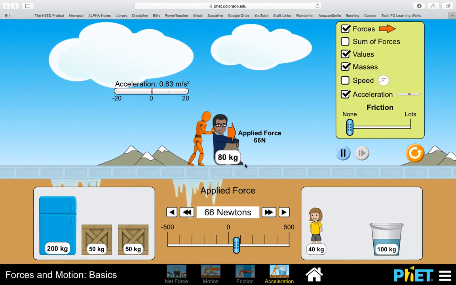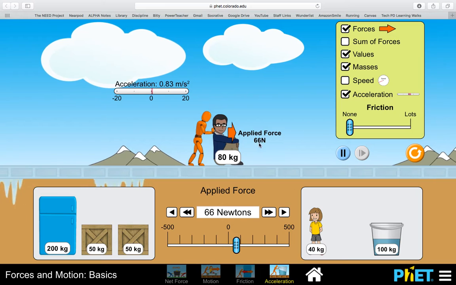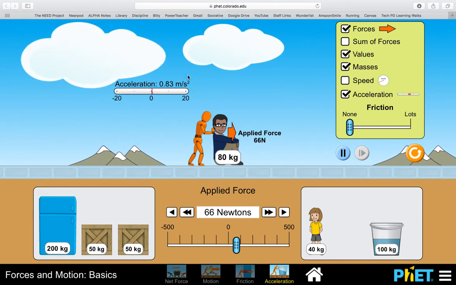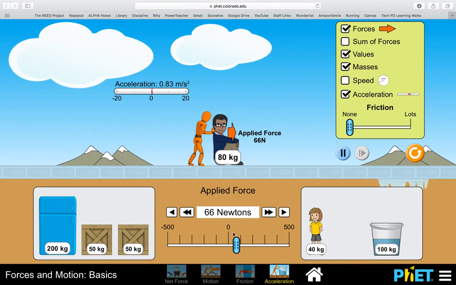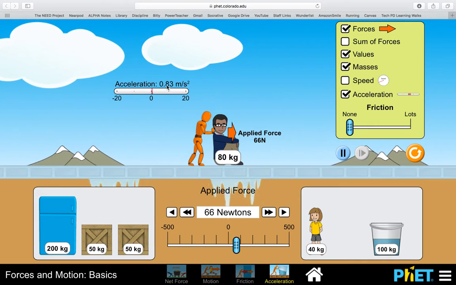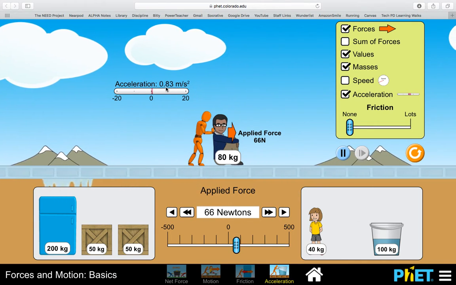Now, once I apply a force, I can see the total amount of force applied to here should be the same as here because there's no friction, and I can also see the acceleration. Okay, so you can see that for 80 kilograms, 66 newtons creates an acceleration of 0.83 meters per second squared.